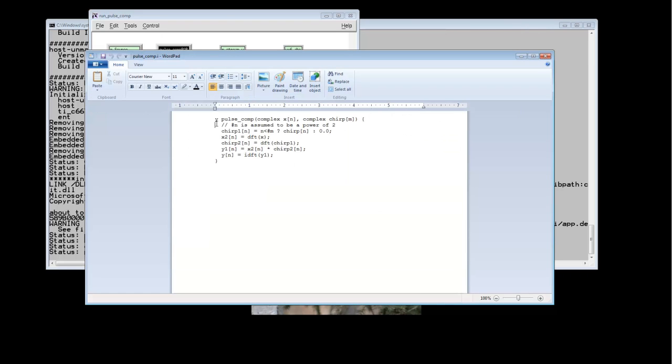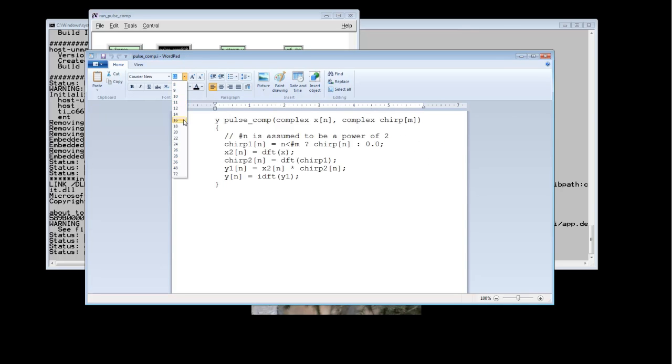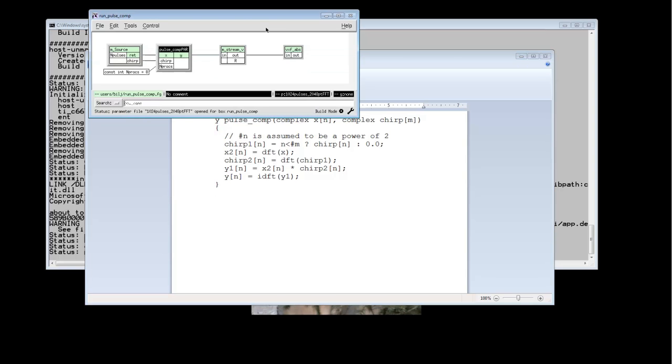Now what I'm going to do is increase the size of the font here so that it's a little easier to read. The main thing to note here is X is the input and chirp is also an input. They're both vectors, and the return Y is also a vector. So this function is a vector operation, and that's key to how we implement the parallelization. It's key to our parallelization strategy.